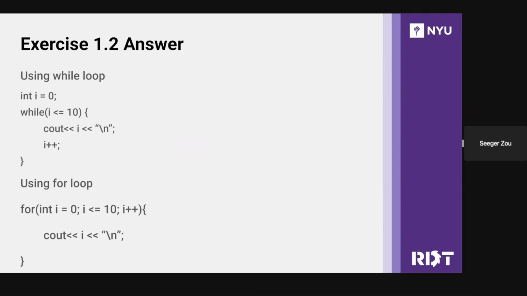So here are two ways to write it, obviously using a while loop and a for loop. Using the while loop, we need to initialize i as an integer equal to 0 first. Then we define the while loop. While i is smaller than or equal to 10, we print it out. After we print it out, we increment i so that it goes up by 1, and then it executes the code again and prints again.